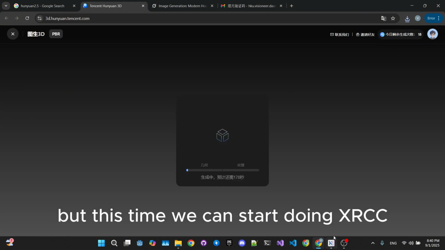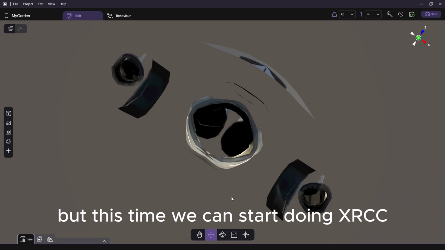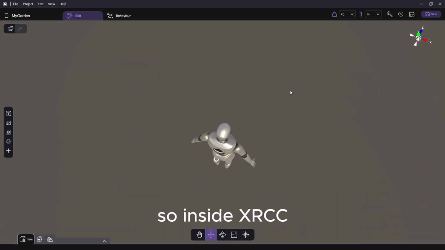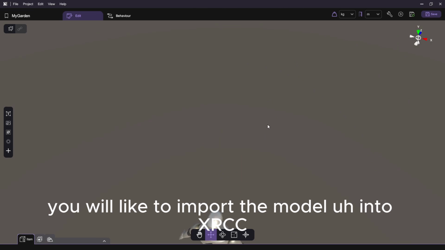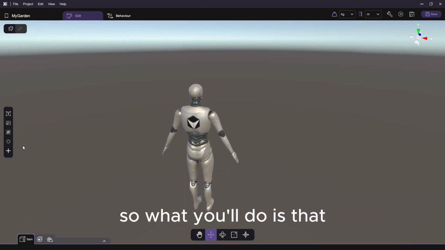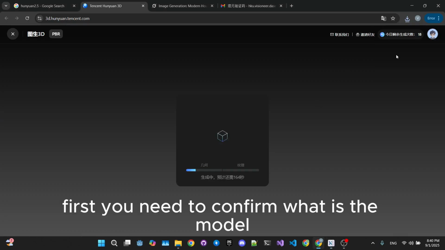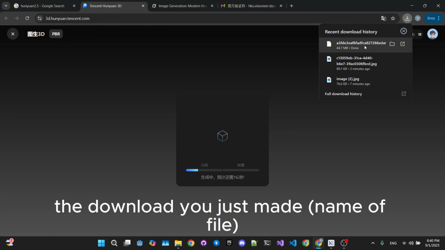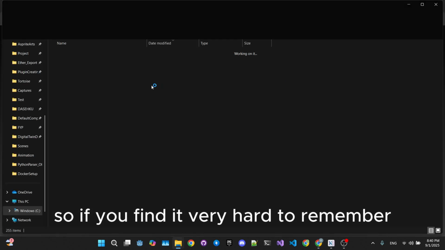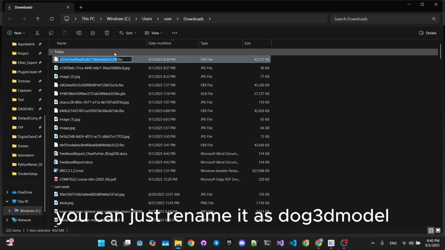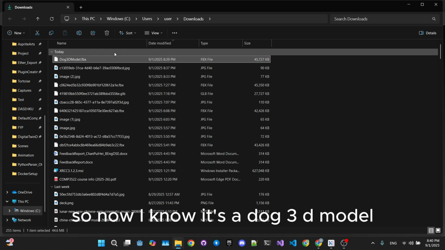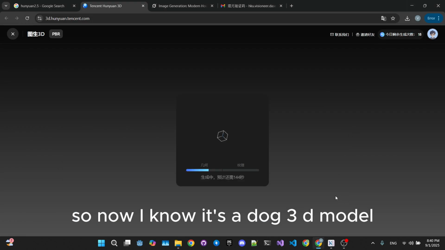Again, you'll have to wait, but this time we can start doing XRCC. So inside XRCC, you would like to import the model into XRCC. So what you'll do is that first you need to confirm what is the download you just made. A3FDE, like voila. So if you find it very hard to remember, you can just rename it as dog 3D model. So now I know it's a dog 3D model.